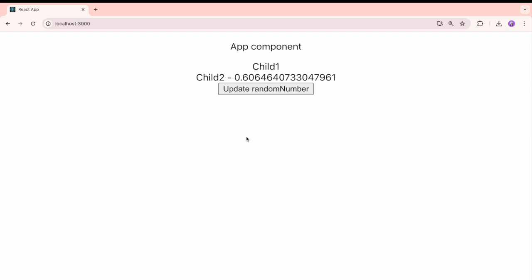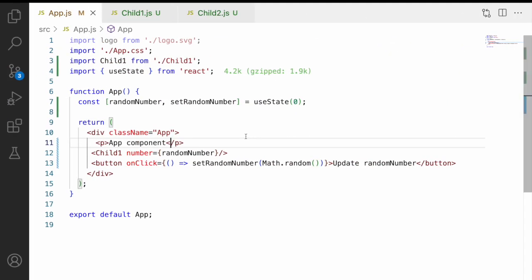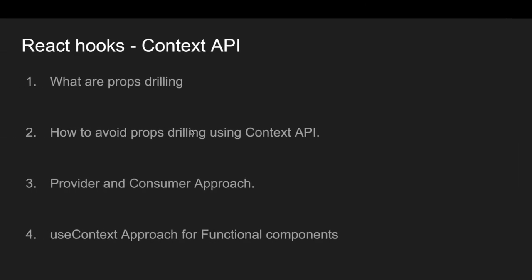To avoid this props drilling problem, we have one more technique called context API. So the first thing is how to avoid props drilling: props drilling can be avoided by using context API. So how do we create the context API?